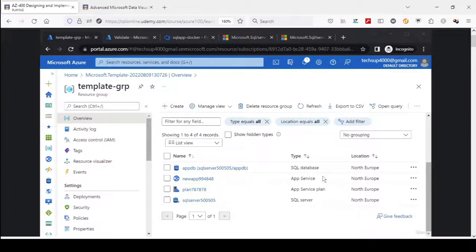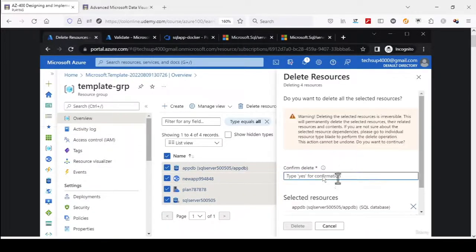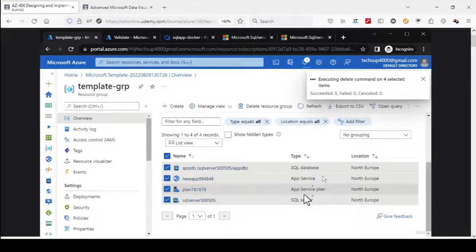In the last chapter, we looked at how we could deploy many resources via the use of a nested template. In this chapter, let's look at an example of using linked templates. Again, we'll go ahead with the deployment of our Azure Web App, the App Service Plan, and our Azure SQL Database. In my template GRP resource group, let me delete the resources because I'm going to recreate them again via the use of a linked template.